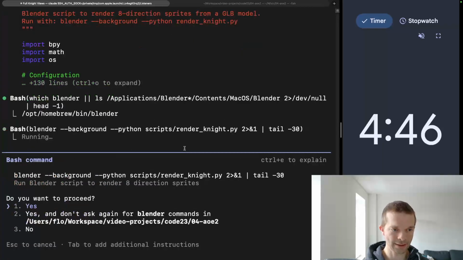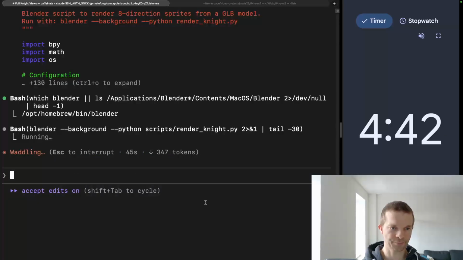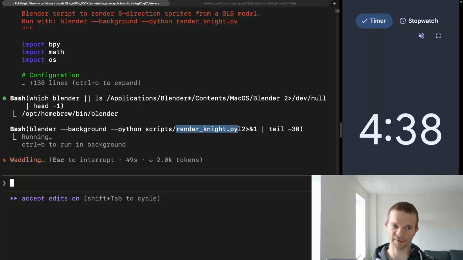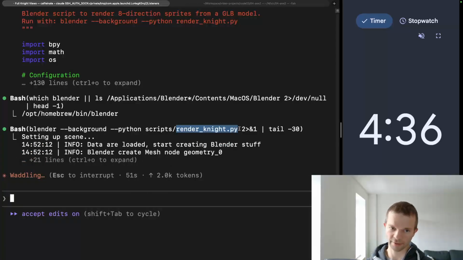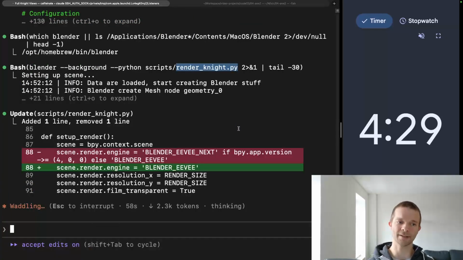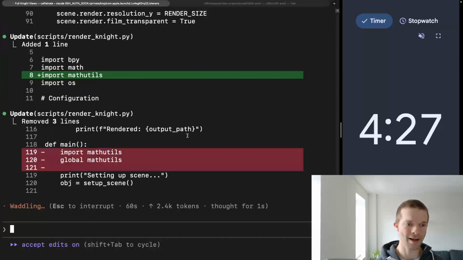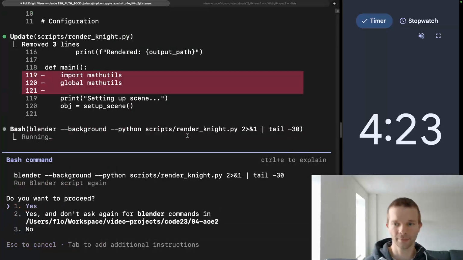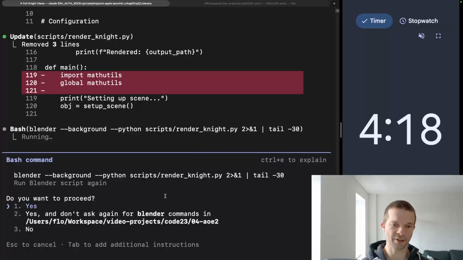And then, okay, it's going to run our Python script. The script, to be fair, was already prepared, and I took it from a different project. But it's a very simple script, just using Blender to create those instances. If you need the script, just leave me a comment in the video, and I will then provide you the GitHub link.